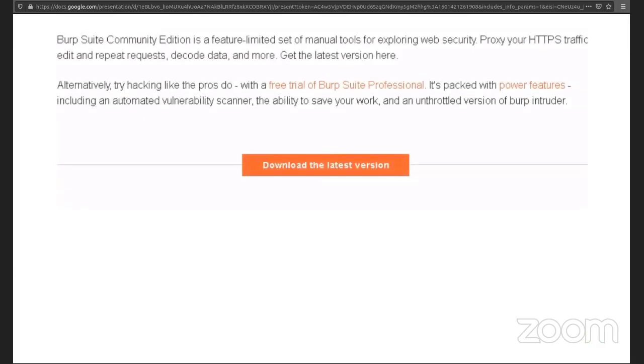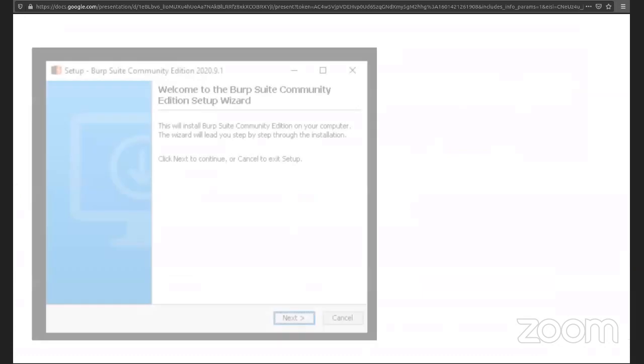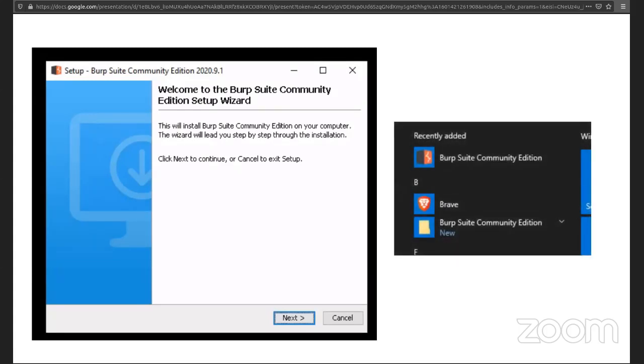So you'll be presented with this. Of course, select download the latest version. It's 2020.9.1 at the time of this recording. So yes, Windows 64-bit. Then you'll go through the usual setup process. It's actually pretty quick to download and install, especially since you're working from the cloud. So that will all go faster. Once it's all done, there will be the Burp icon to run.